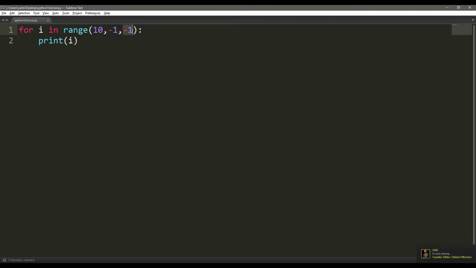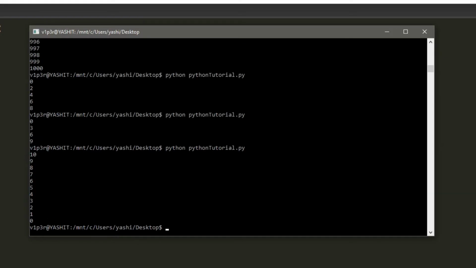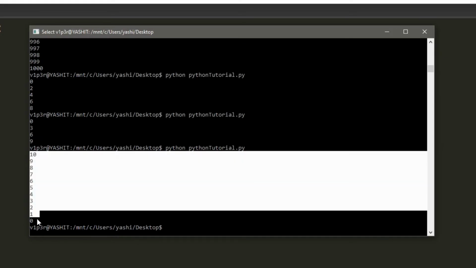So what this will do is it'll first take the value of i as 10 and then it'll check what the difference is. It'll add that difference. So in this case the difference is -1, so 10 minus 1 will become 9. Then it'll keep going on like that, and then we'll be having all the numbers from 10 to 0. Let's just see that. As you see, 10 to 0 we have all the numbers.